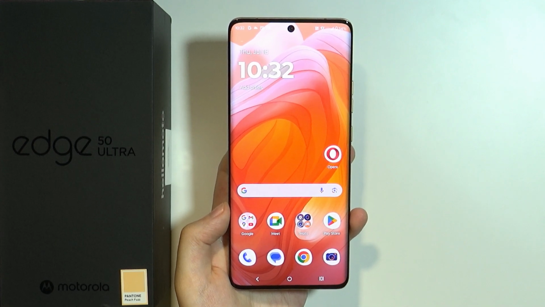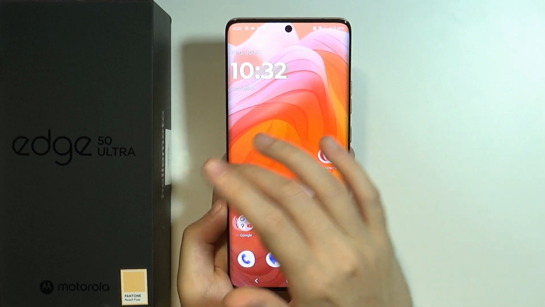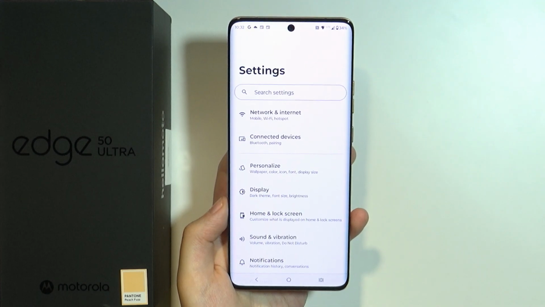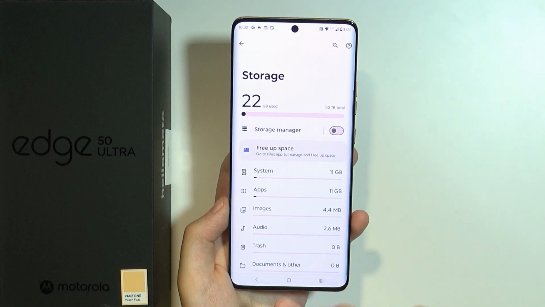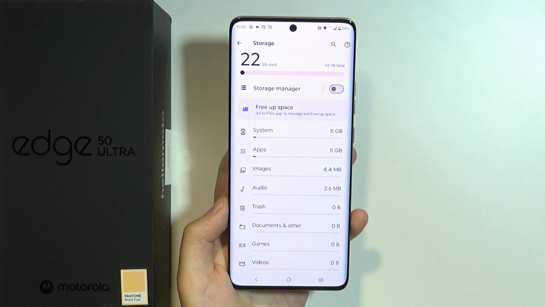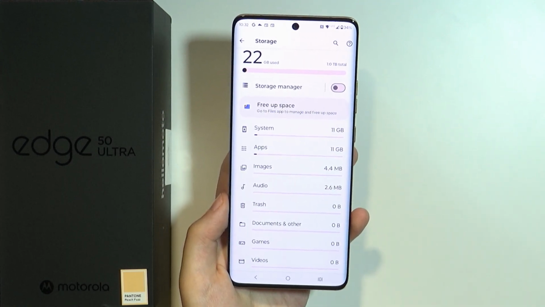Hello, there are several things that you can do in order to free up storage on Motorola Edge 15 Ultra. Let's get right into the settings in order to go to storage settings over here. And here we can of course check how much space is taken by specific categories like system, apps, images, and so on and so forth.